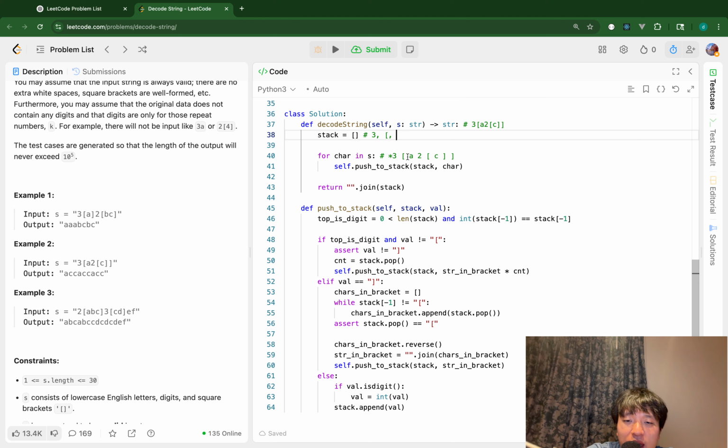Then I try to push A. And when I try to push, now top is not digit, value is not opening digit, so I go to line 52. Value is not closing digit, so I go to line 61. So now I push it. So I will push A into the stack. Then I get 2. Now I can say top is not digit. So I go to line 52. And I can say this is 2, not an integer. I go to line 62. Then I try to push 2 in this way.